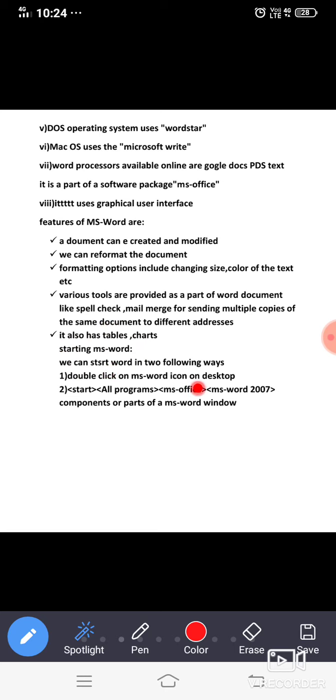Double click on the MS Word icon. What is the first way? The easiest way. If the MS Word icon is present on the desktop, that is on the top of the monitor screen, you can double click it. Very simple. It can be opened. That's the easiest way. And the second one is if it is not available. Mostly it is not available. We are always going to use the second option only.